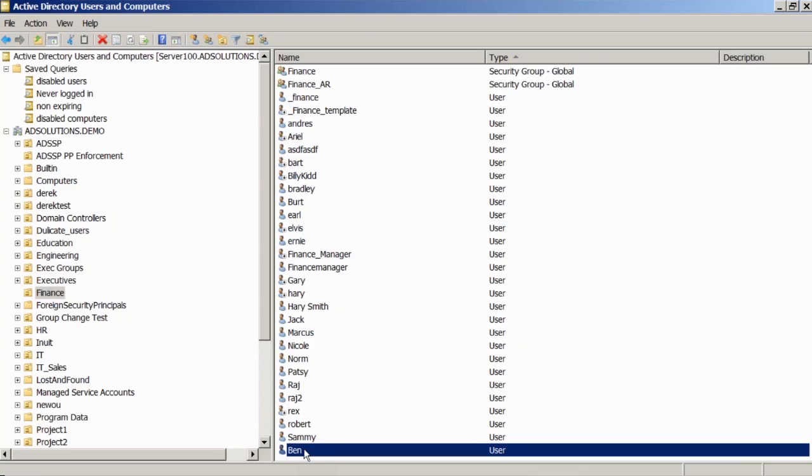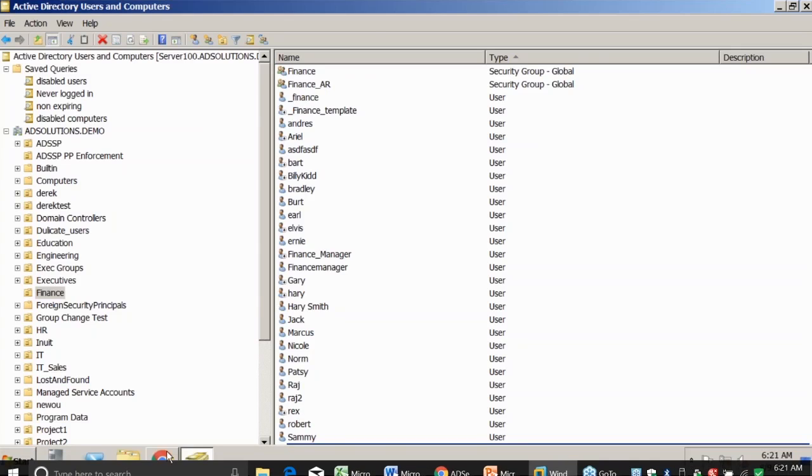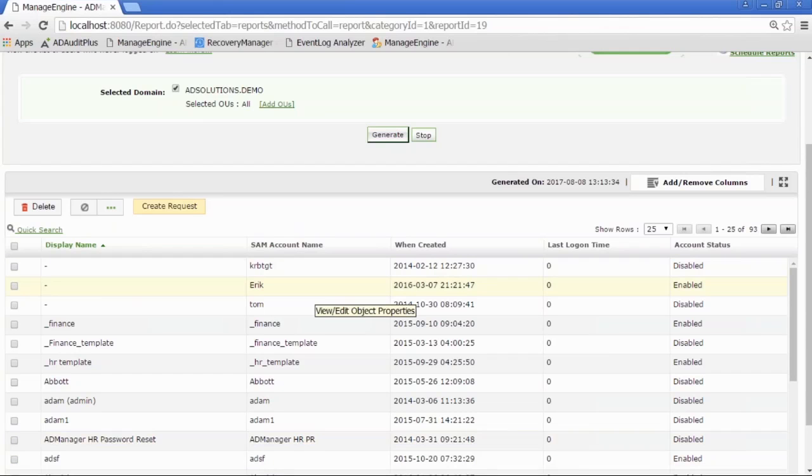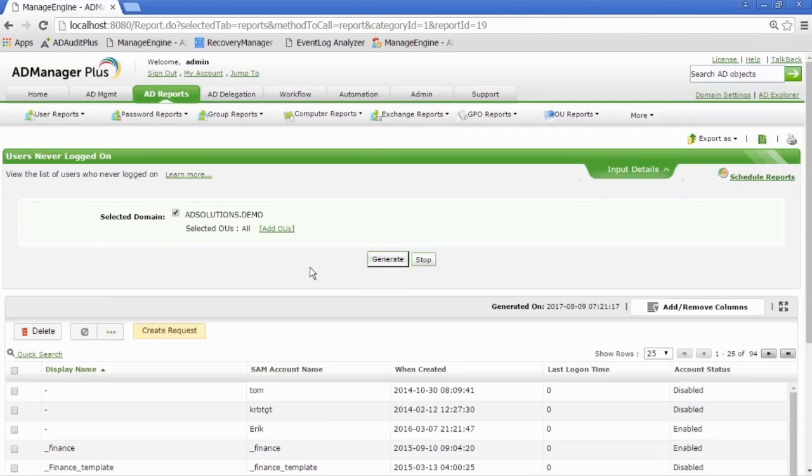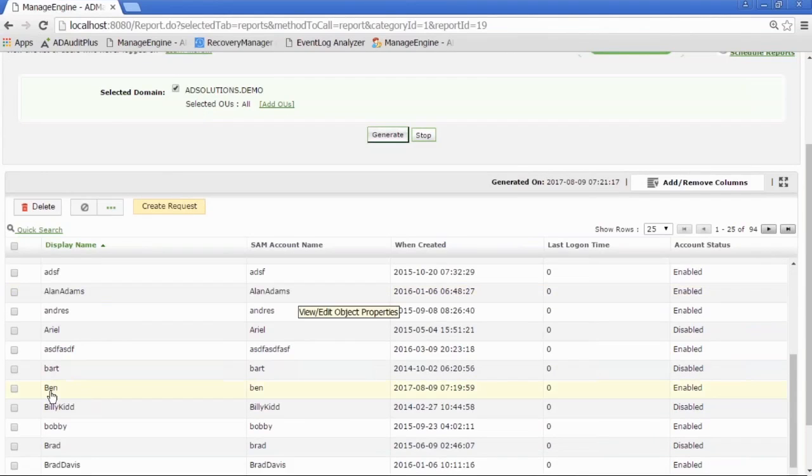So someone in the organization can now log on as Ben and gain access to everything that Ben has access to. This is a huge security issue. We need to know who has never logged on. Right here is Ben, right there. Okay? We have users that have never logged on back 3 years ago. This is a problem, okay? And these accounts are enabled.